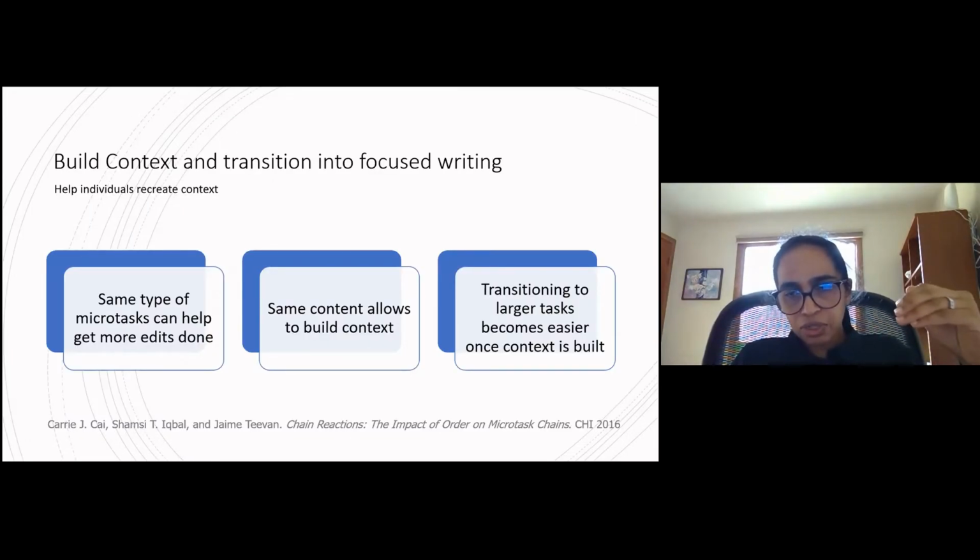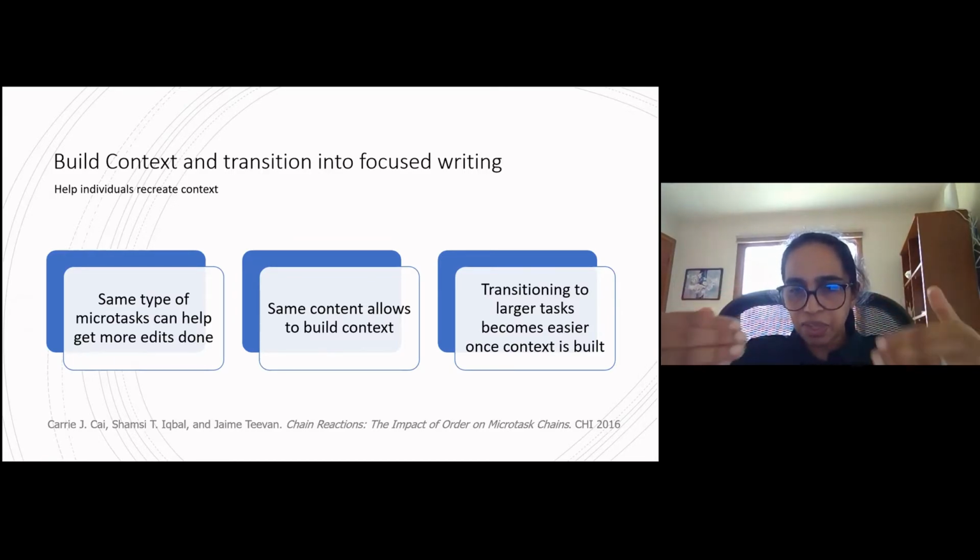But you could imagine that you start off with a very easy microtask, and then you start giving people more difficult microtasks around the same content. So say you have a paragraph in a document. You first give them a very easy spell correction microtask, and then maybe you give them a microtask where they have to reorganize a sentence, and they are now already building some context about the text because they're doing multiple microtasks on the same text.